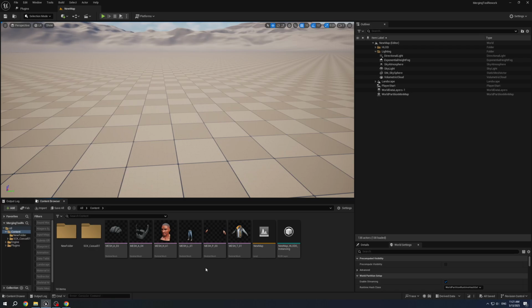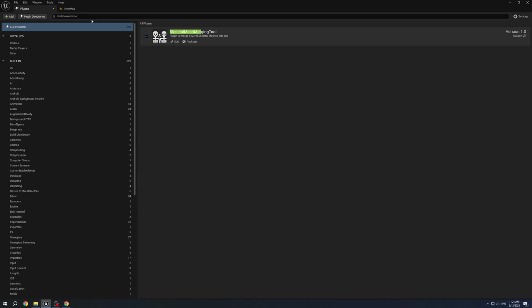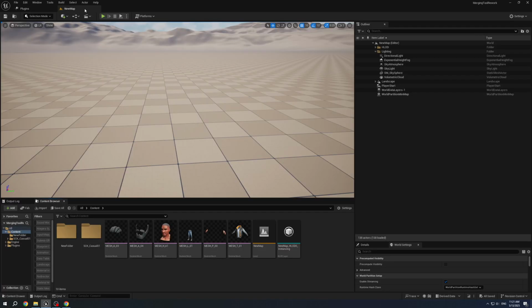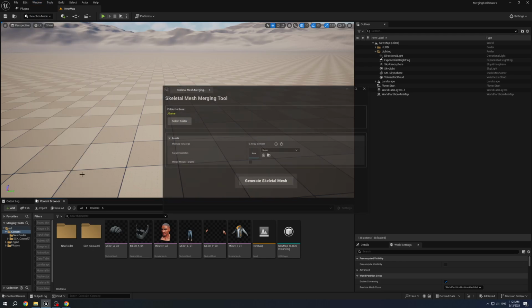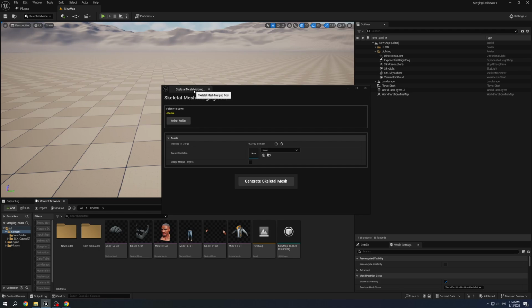Hello everyone, I want to introduce Skeletal Mesh Merging Tool. To enable it, open the Plugins tab, search for Skeletal Mesh Merging Tool and enable it. After the editor restarts, under the Windows tab, you'll see a new option, Skeletal Mesh Merging Tool. Click it and you'll see a new window.